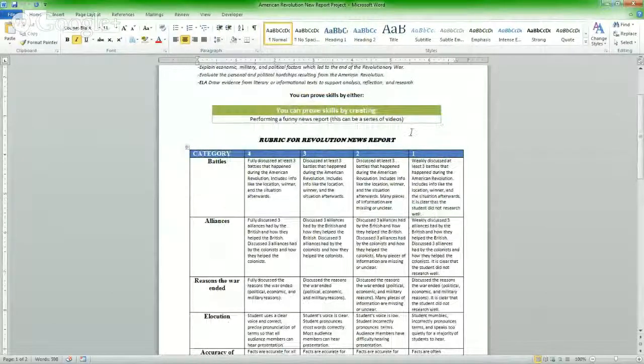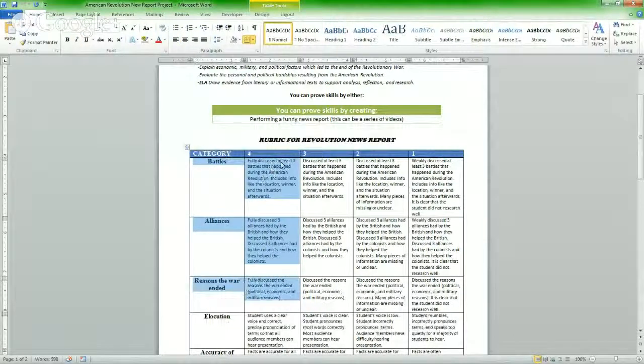Let's take a look at the news report. The news report has these things included in them. You're going to talk about 3 battles, include information about the location, the winner, and the situation after the battles for all 3 battles. You're going to talk about 3 alliances the British had and 3 alliances the colonists had. Foreign alliances, remember, or they could be local, like the Native Americans. You're going to talk about the reason the war ended.